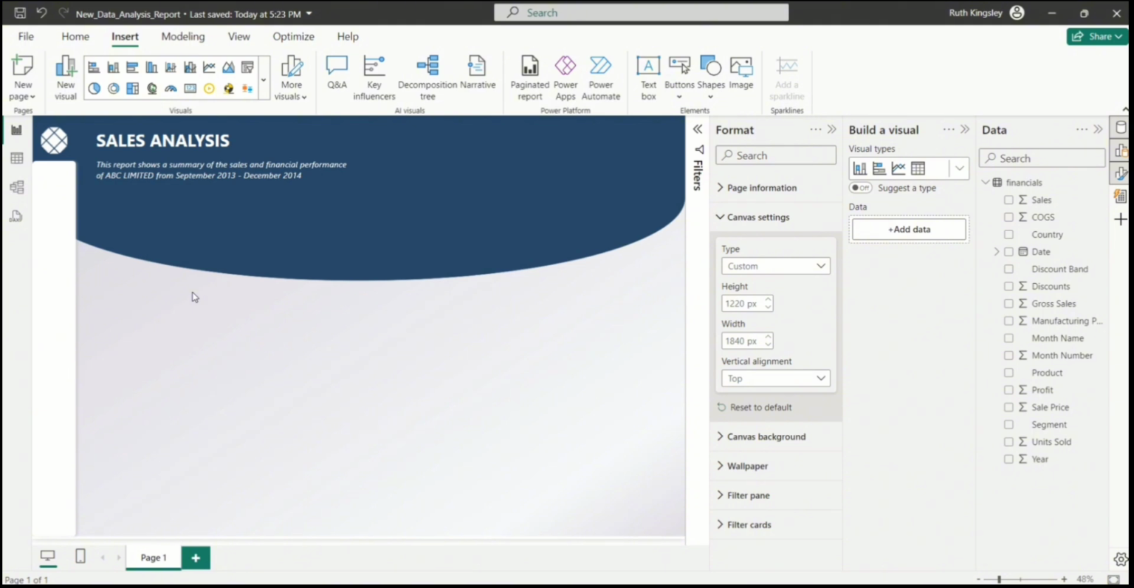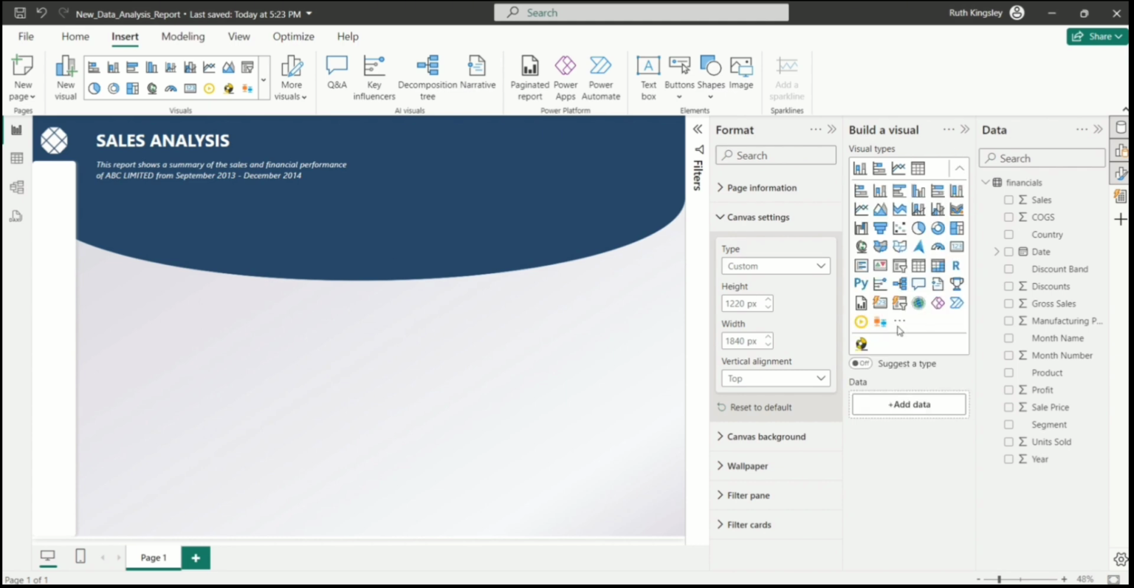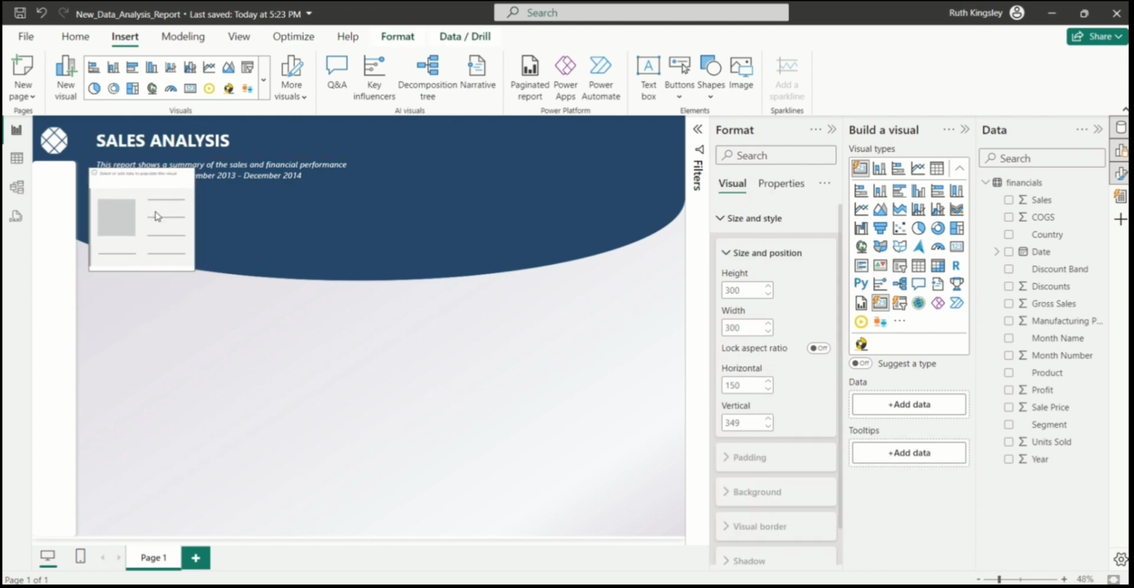The next thing I'm going to do is to insert a card visual. So we're going to use a new card visual. A new card visual gives us a lot of flexibility and options to change anything that we want to change compared to the old card visual. So I'm just going to click on the new card visual, and once I click on it, I'll bring it up to this point.